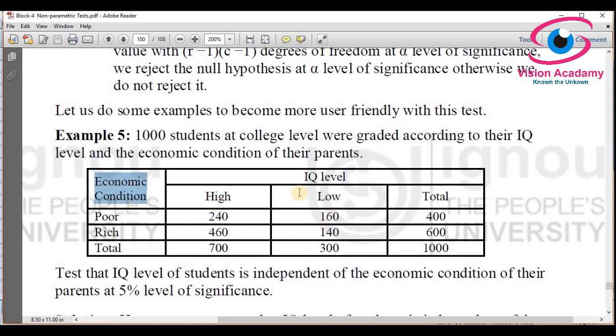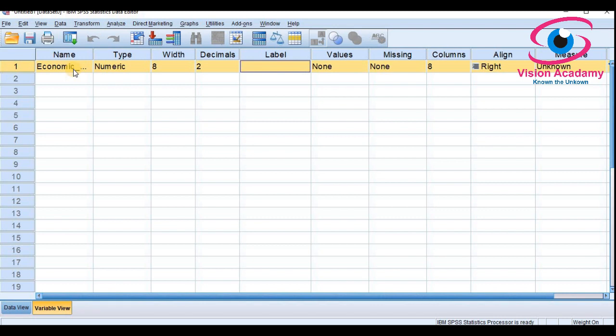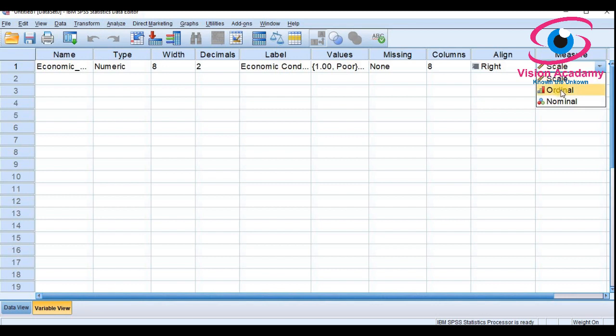So we have two variables. I will enter two variables first. So economic condition first. Economic conditions. In the label I will give economic condition of parents, and I will have to add values for this. So in this example there are two types of economic condition. One is poor, second one is rich. So I added two values for this and give OK. So here I will have to select ordinal data for this because the data is in a categorical form.